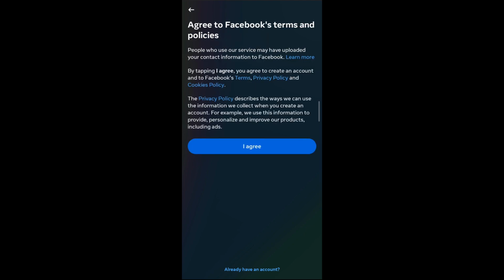Now agree to Facebook's terms and policies. If you want to read these terms and policies thoroughly, you'll see the links highlighted in blue. Simply tap on it and it will be redirecting you to these terms and policies of Facebook. Else simply continue by tapping on I agree.